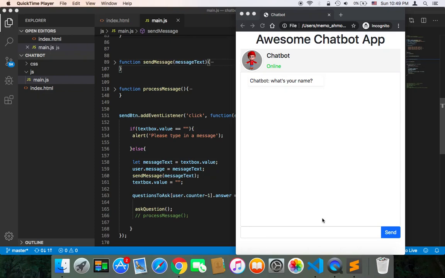Welcome back. If the conversation goes beyond the height of the chat container, we would have to scroll manually so that we see the last message. And we don't want that. What we want is to automatically scroll to the last message so that you can see the last message.